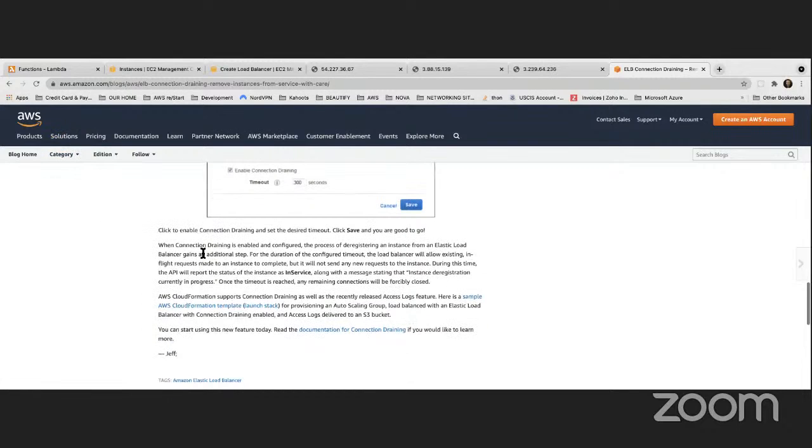When connection draining is enabled and configured, the process of deregistering an instance from Elastic Load Balancing gains an additional step. For the duration of the configured timeout, the load balancer will allow existing in-flight requests made to an instance to complete, but it will not send any new requests to the instance.